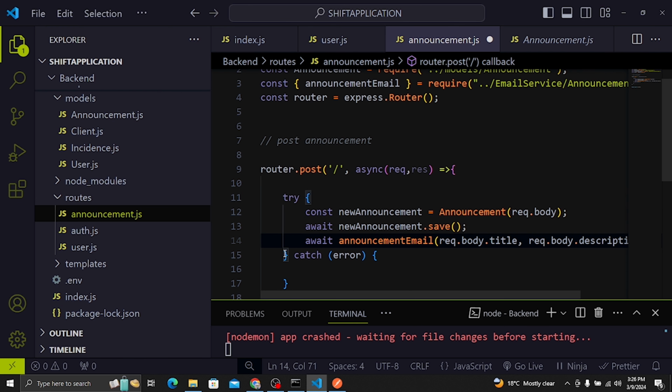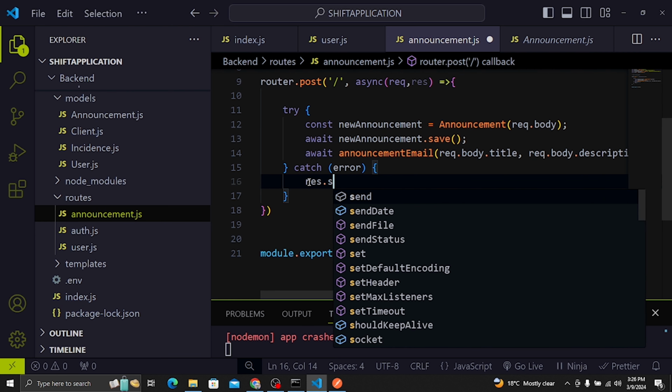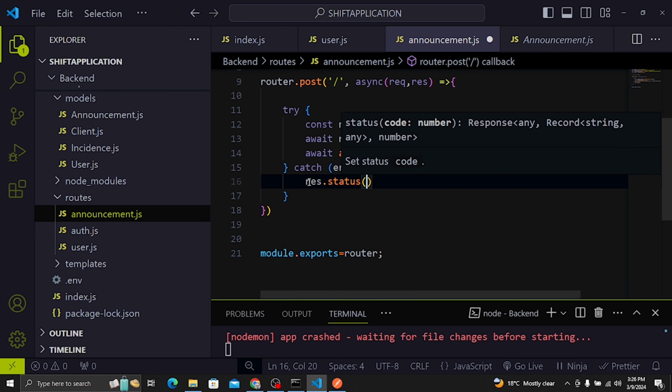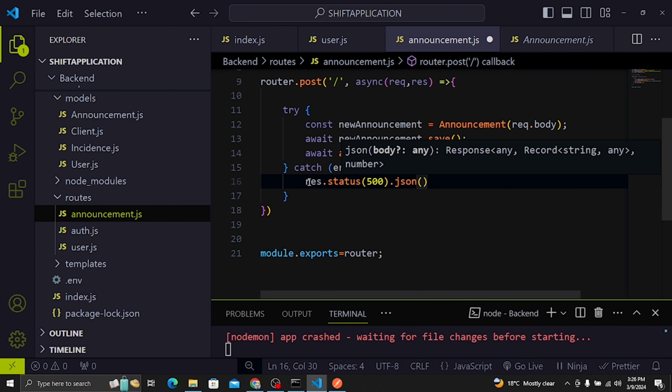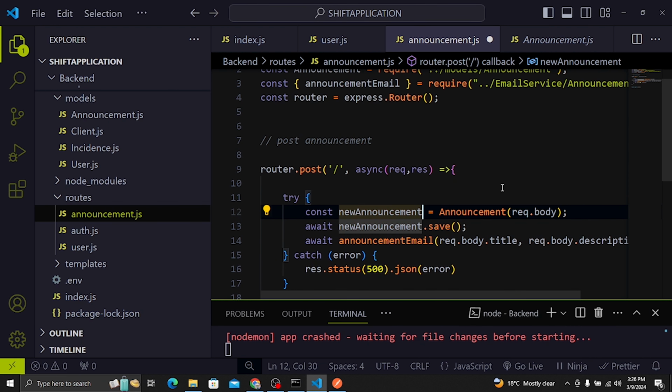The other thing is that we can handle the error here. You can say res.status, and then I can add 500 here. You can say .json, and here I can also add error. So that is it.